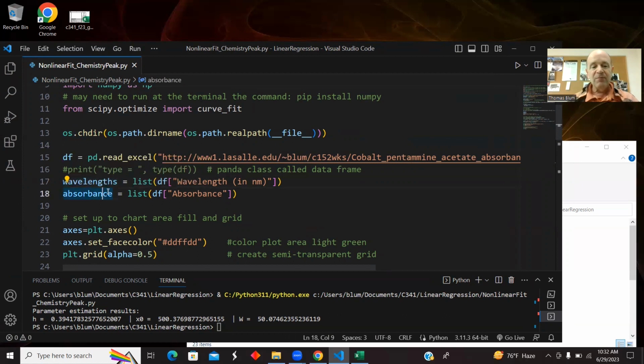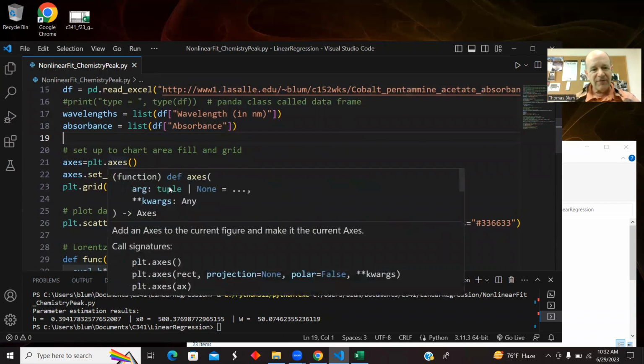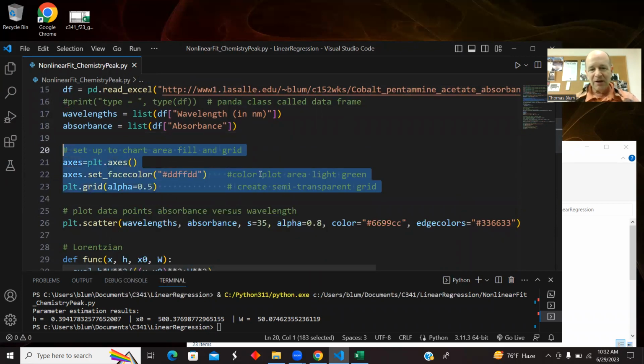I am giving names to the data. I'm also changing its format. When I read this in, it gives me a data frame object, and then I'm moving from working with the data frame to working with lists. So this is casting a field of the data frame to a list. I do that for the two properties, the wavelengths and the absorbances, the X's and the Y's. I'm starting to make my graph. This is just making the background and establishing a grid.